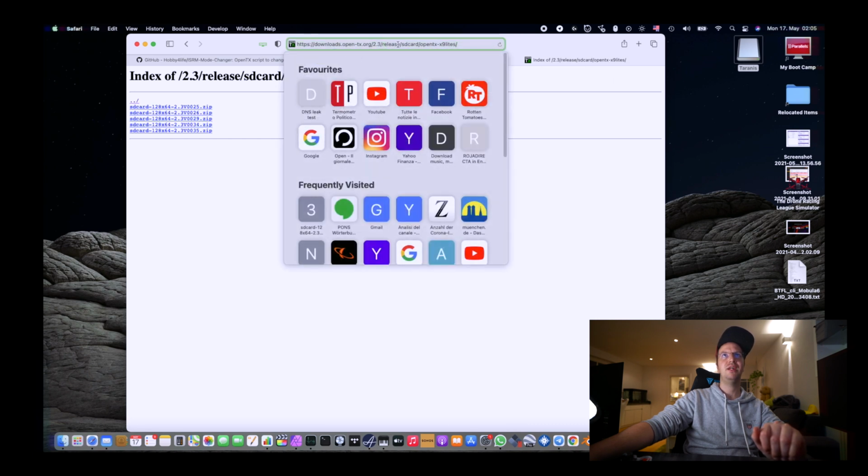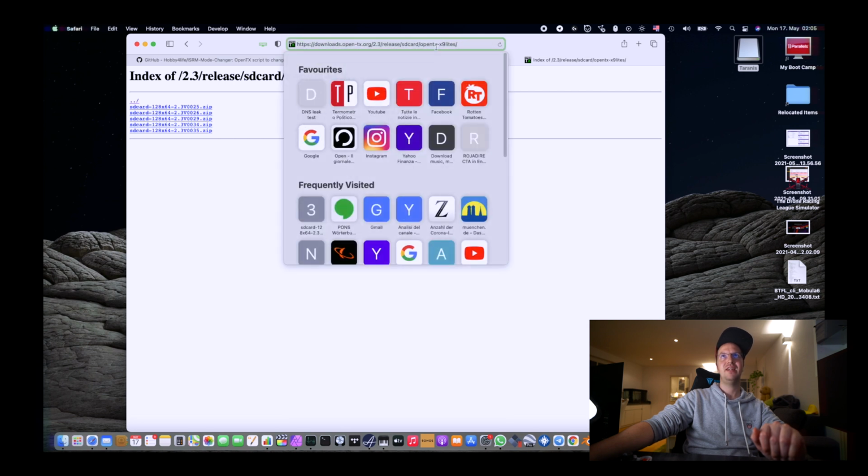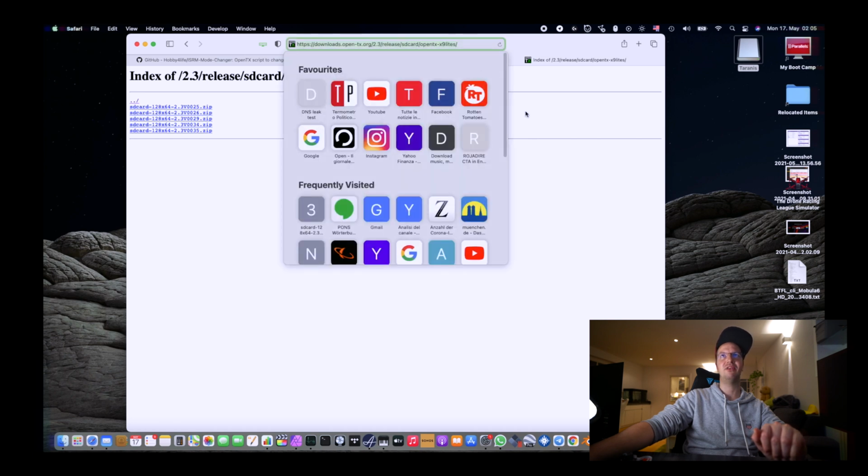And what you're going to do, you're going to go to downloads.opentx.org, 2.3, release, SD card, OpenTX, and then the version. I have X9 Lite S. If you have X9 Lite, just go to the X9 Lite folder.